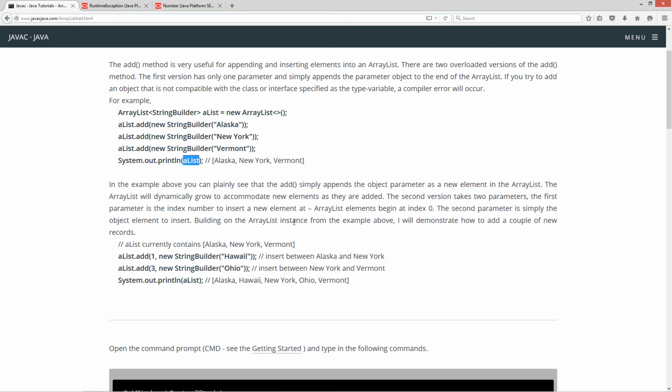Building on the ArrayList instance from the example above, I will demonstrate how to add a couple of new records, right? So we're still dealing with ArrayList here, and ArrayList currently contains Alaska, New York, Vermont. So I'm going to use the add method with the two parameters, and at index number one, which is New York, it'll go ahead and insert it in between right here, right? So new StringBuilder Hawaii, inserted between Alaska and New York.